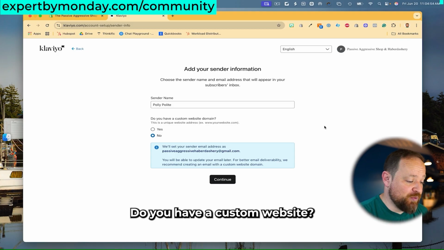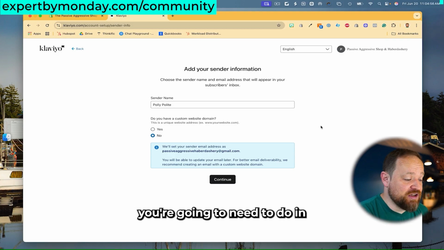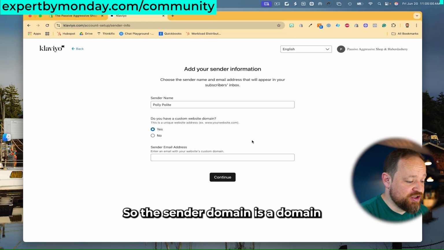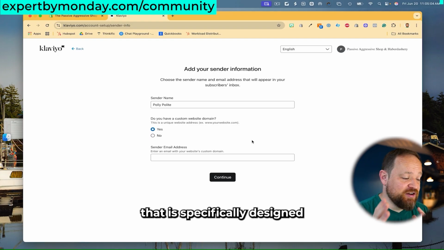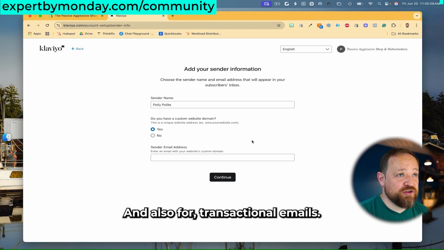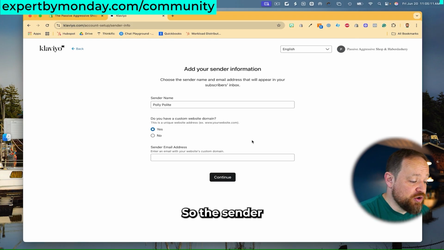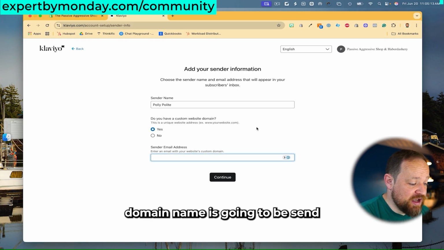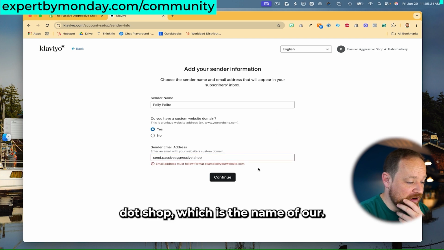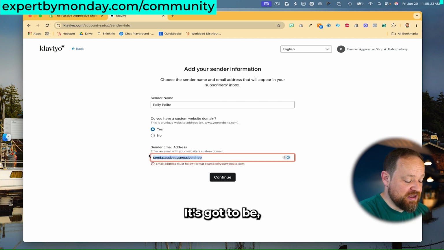Do you have a custom website? This is the next step you're going to need to do in order to set up your sender domain. A sender domain is a domain that is specifically designed for sending out mass emails and also for transactional emails. So the sender domain name is going to be send.passiveaggressive.shop, which is the name of our site.